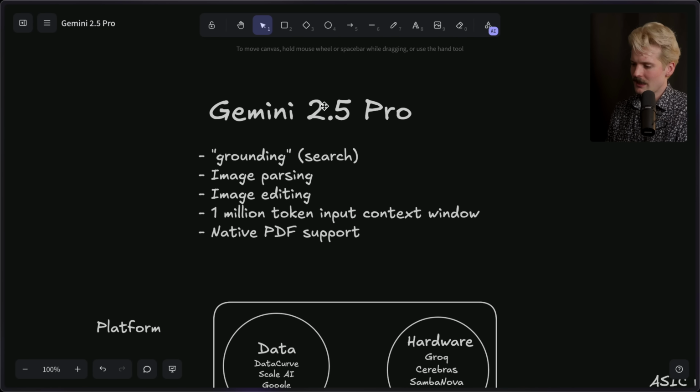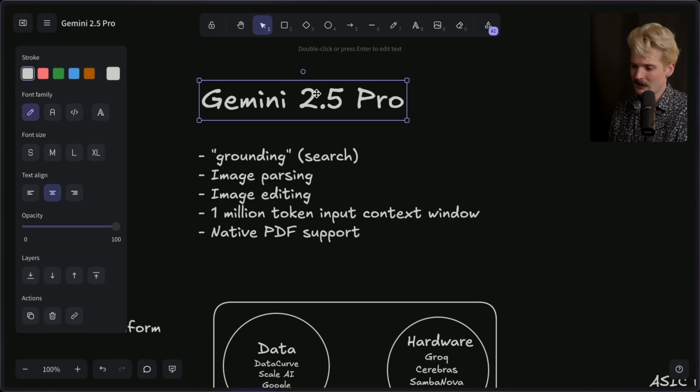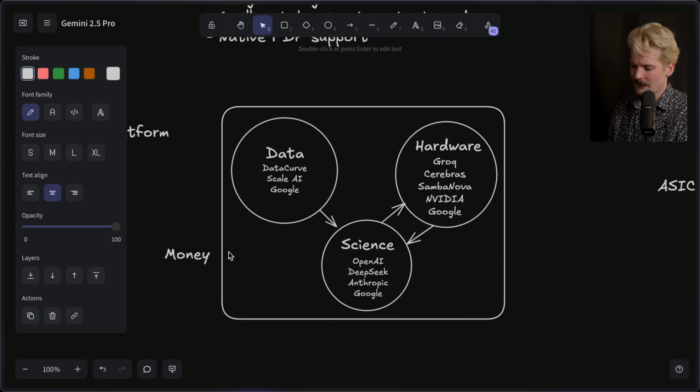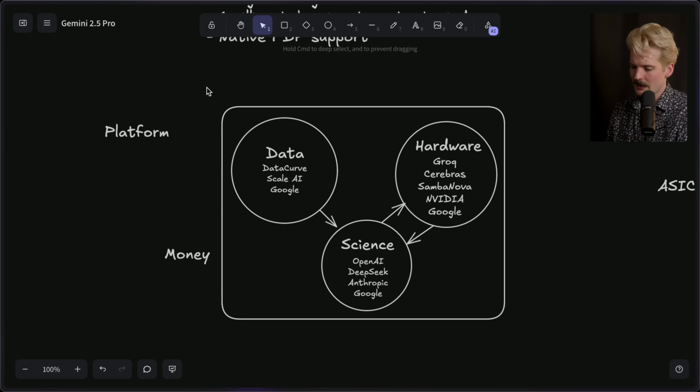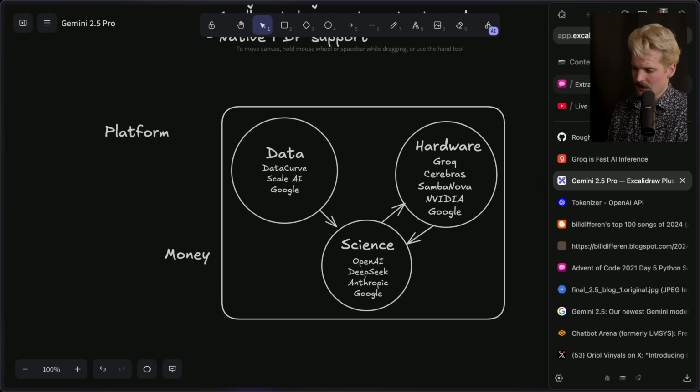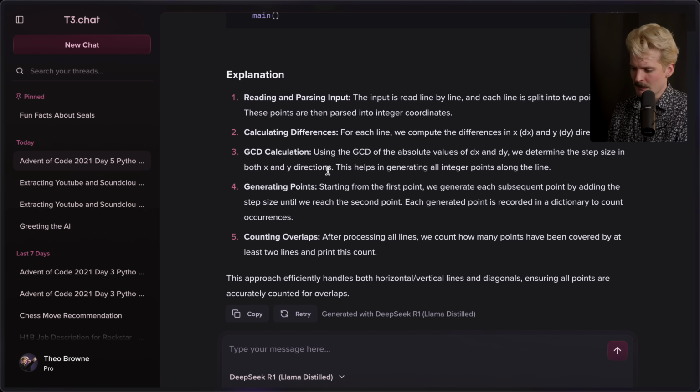So once again, 2.5 Pro, incredible model. Google's been working really hard. They're incredibly well positioned, and I would not want to be their competition right now. I say, despite the fact that T3 chat is almost inarguably kind of their competition.